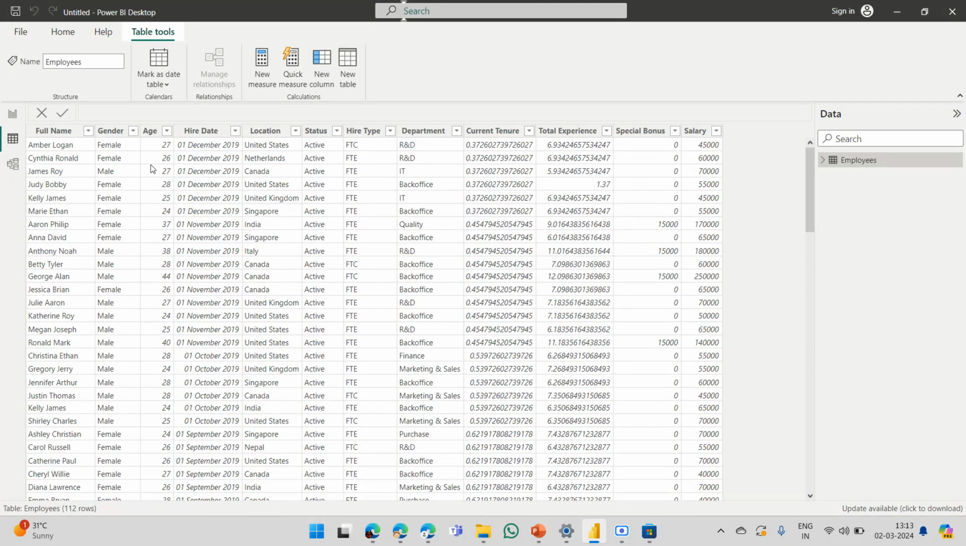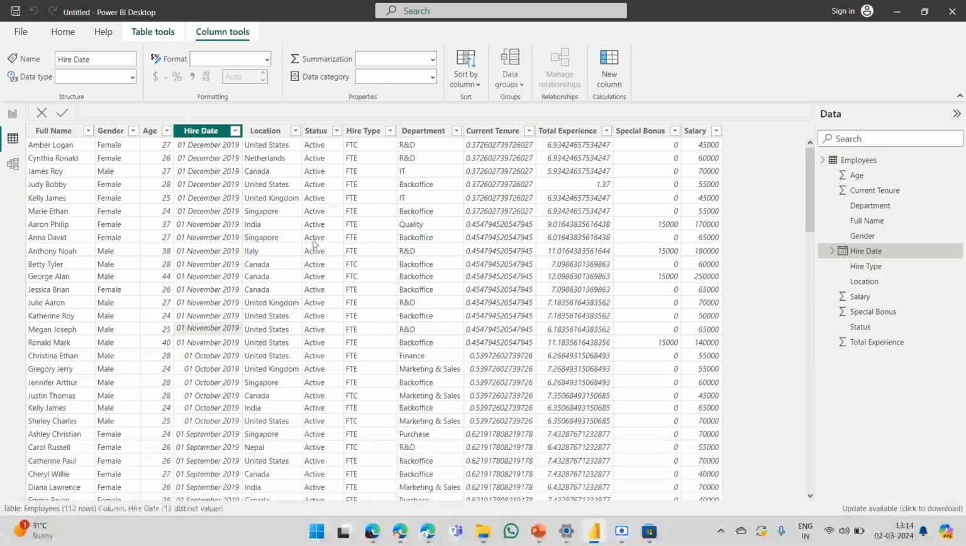Let's say I don't want this kind of date format. I only want DEC, the short form of the month name. Then suppose I don't want the R&D department. I only want IT, back office, quality. Only these departments I need. I don't want to use the data of R&D. Then these are the things. So we cannot directly do all these things from here, right?